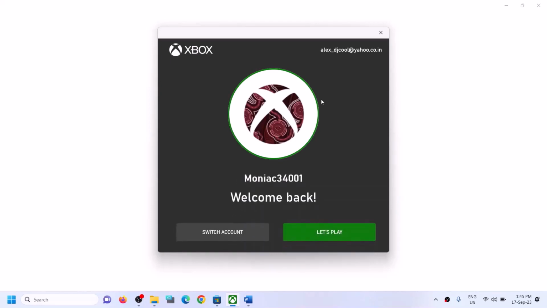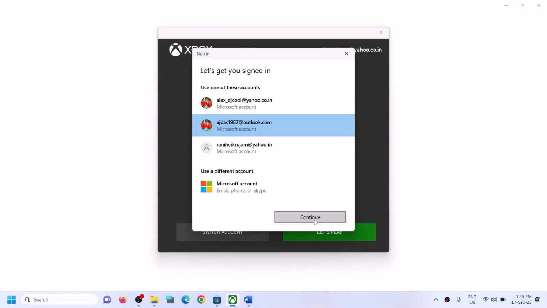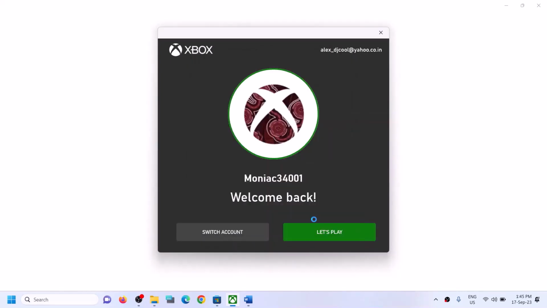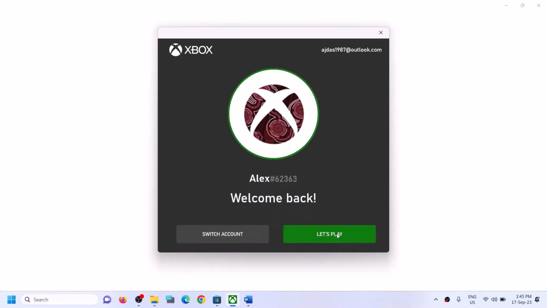Now make sure you have the right account over here. If this is not the right account, you can click on switch account and select the right account and then click on continue. So make sure that you log in with same account on Microsoft Store, and you have to select the same account on Xbox app and then log in. Now once you're logged in, you can try to install the game.